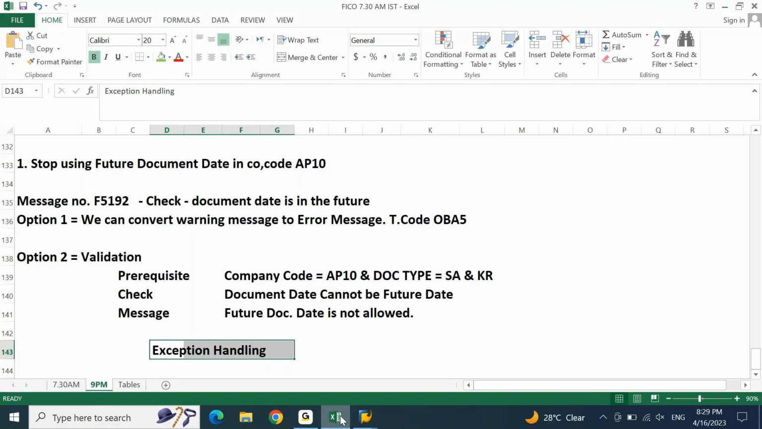So I want to relax this control. I want to give a relaxation to this message, this warning, this error, on selected condition. Such things you can achieve by adding a set. Now I will add this using a set, then you will understand what exactly we mean by exception handling. In the same validation, we need to add document type in the prerequisite.